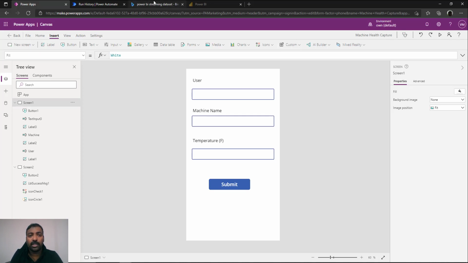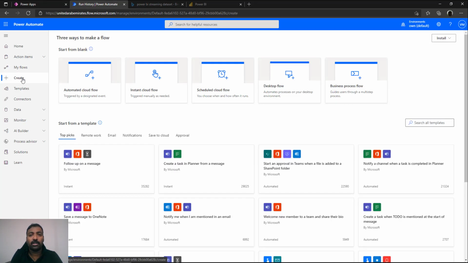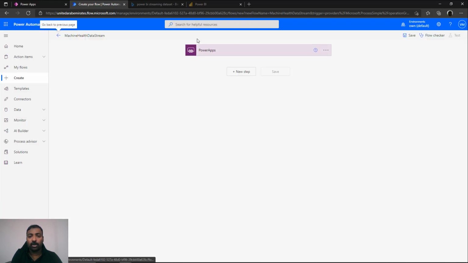Now we need to go and create a corresponding Power Automate. So here, you need to go to create inside your Power Automate, which can be accessed from flow.microsoft.com, and we are going to create an instant cloud flow. So when you click on instant cloud flow, again it will ask for a name. You can just name it like Machine Health Data Stream. So you are going to basically stream the machine health data, and you can use the Power Apps type. There is a trigger, how to trigger this flow. There is an option called Power Apps. We will be triggering this from the Power Apps. So click on create. It will open that flow with just a Power Apps step.